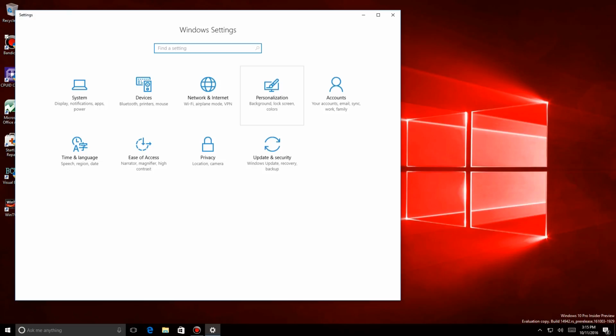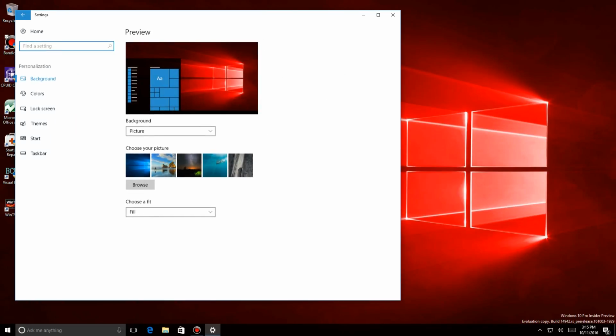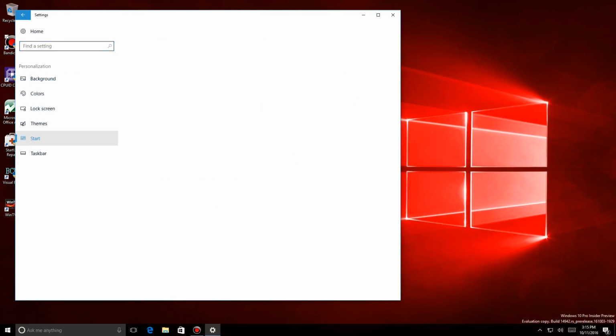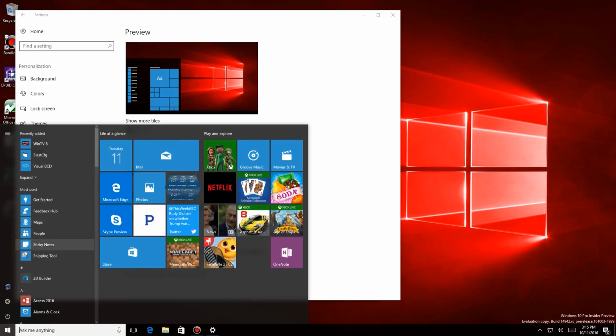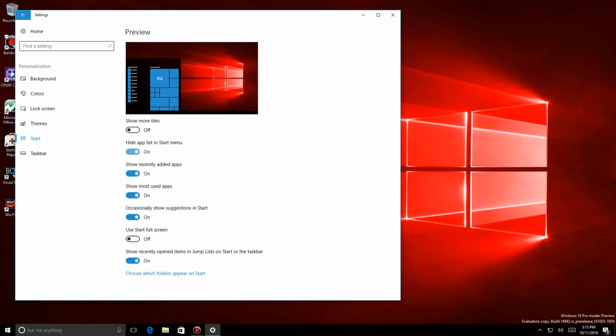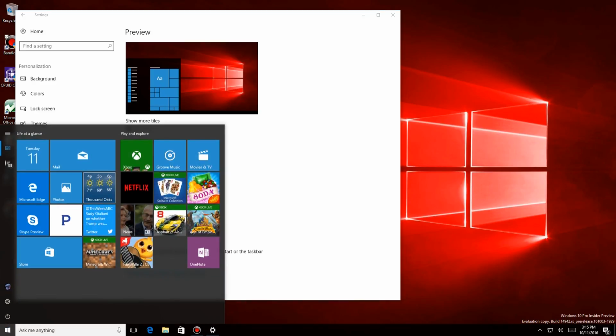If you go over here to Personalization, you click on it, you go down here to Start, you'll see a new switch, the second one down. It says "Hide apps list in Start menu." So first of all, you look here, see they're listed there. And if you go over here and click that to on, we go back to the menu and bam, they're gone. They're no longer listed there.